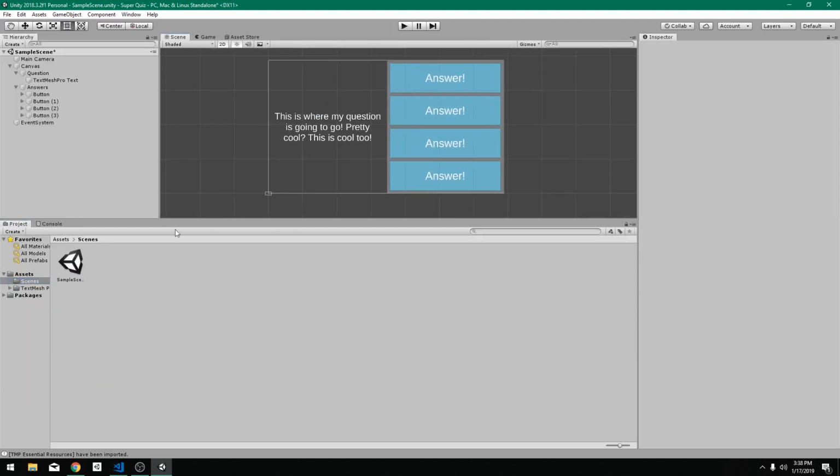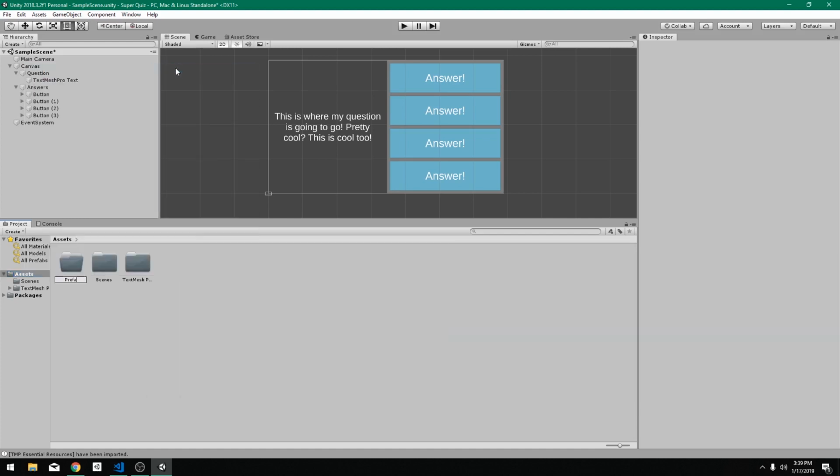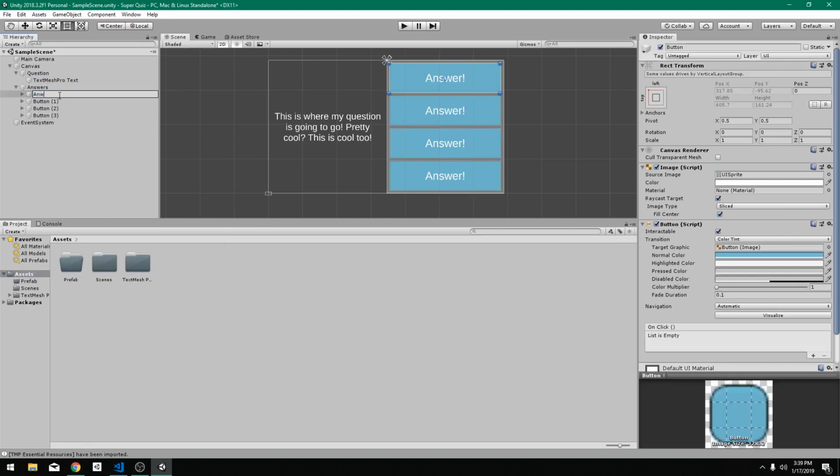And the last thing I want to do for this lesson is create a prefab of our buttons that we have for answers, because we're going to be able to create those at runtime for every answer that we have per question, pretty basic stuff. So I want to create a prefab folder really quick here, Prefab, and we're going to put an answer button in there. I'm just going to name this Answer Button. I want to delete these other buttons here.